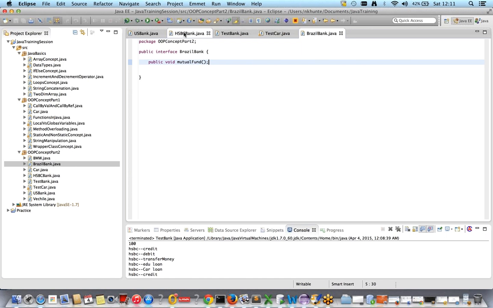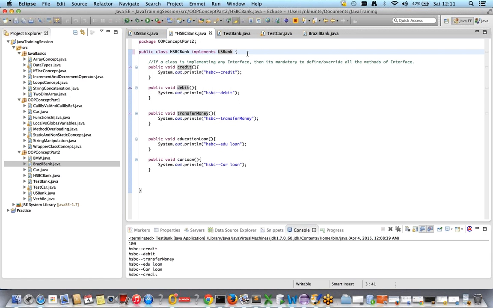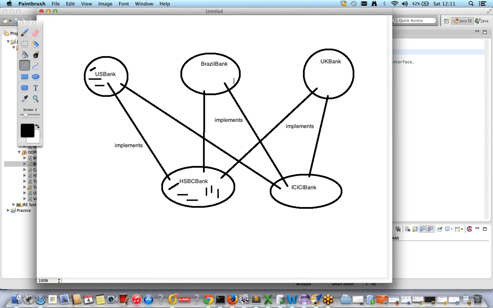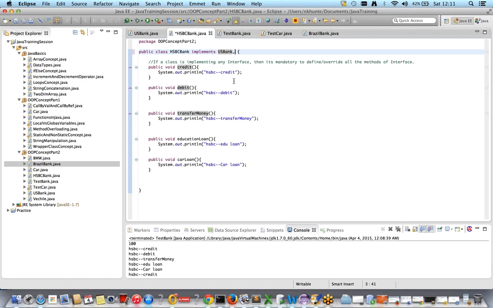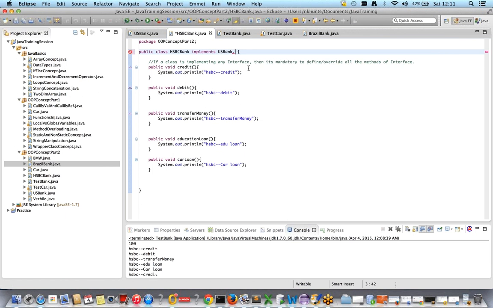So this HSBC Bank now wants to open a branch in Brazil. So what exactly do they have to do? They are already implementing one parent interface. HSBC Bank implements US Bank, but HSBC Bank can implement Brazil Bank also. So how to implement two interfaces? We have to write a comma, and then write Brazil Bank like this. Okay, so now an error is coming.